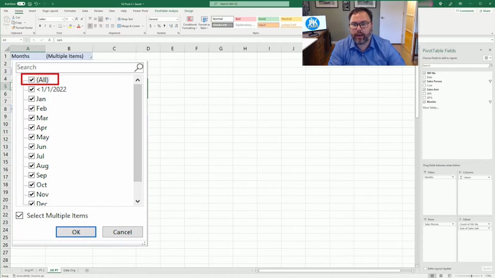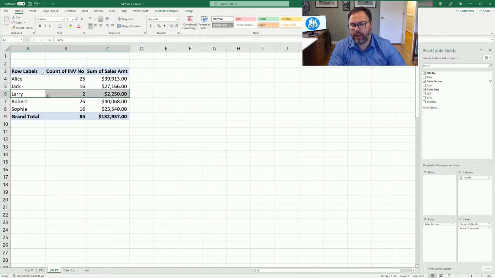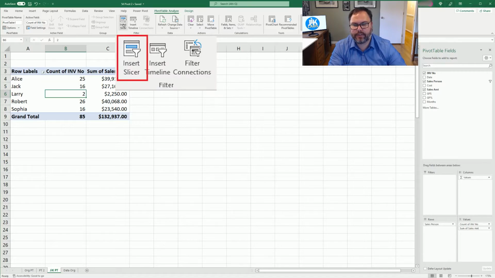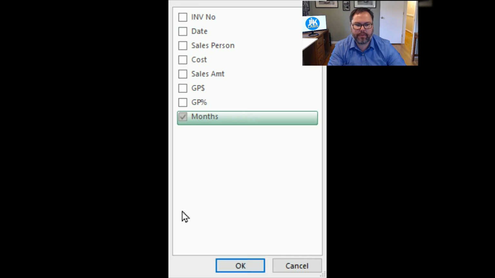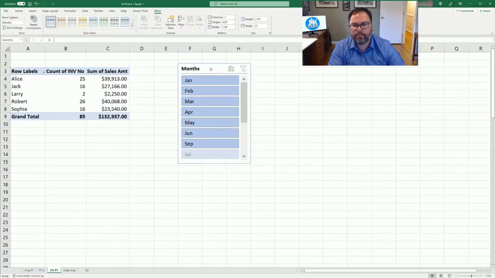So what other ways can we sort this data? Let's go back to all items and let's just get rid of months as it is. So now we just have the total sales of the salespeople. So again, while clicked in your pivot table, go to Pivot Table Analyze in your ribbon screen, and we want to insert a slicer. So here we go, insert slicers. We're going to check months and we're going to hit OK. And now we're going to see we've got this new box.